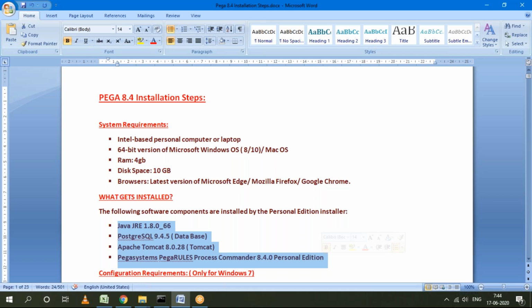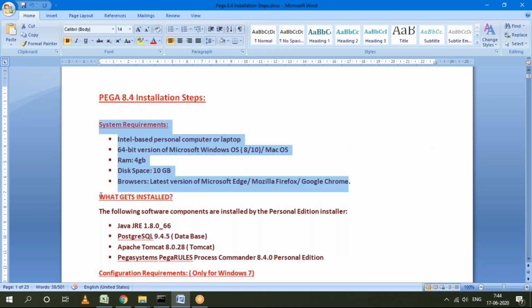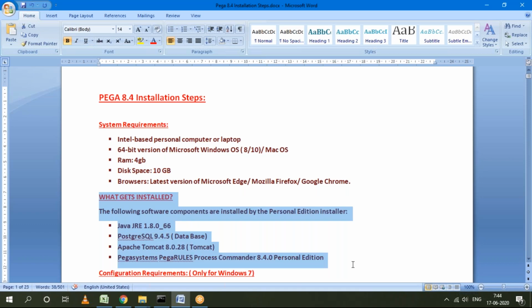But after 7, if you have any Java setup in your system, or the same database, or any other databases, it will not conflict. Okay. So these are the system requirements to install the application, and these are the things that are going to get installed in the Pega platform.